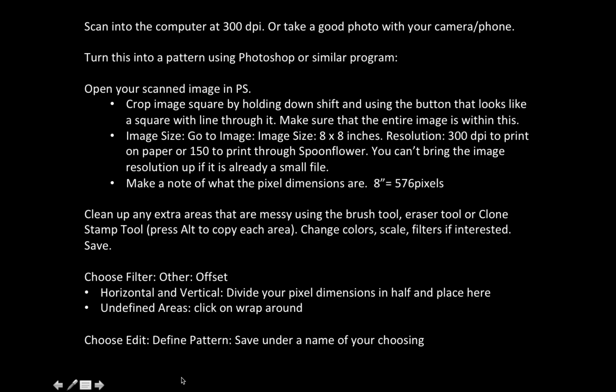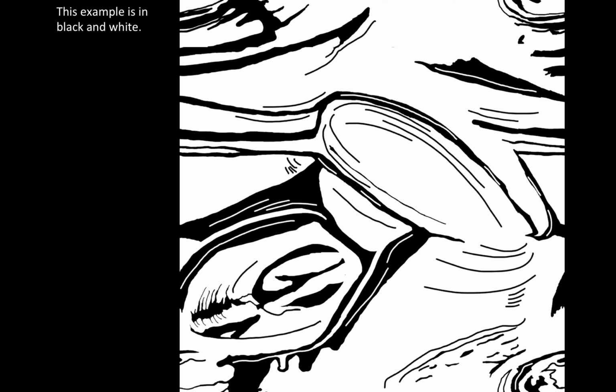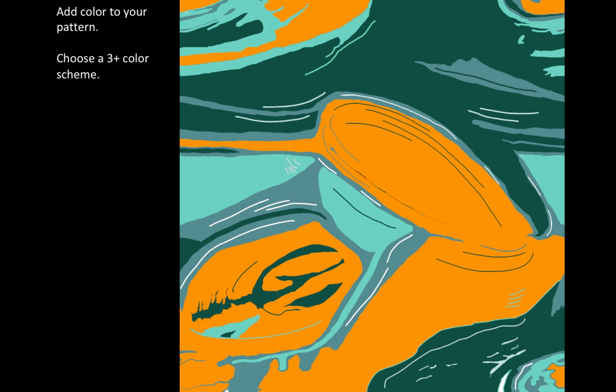Okay, now you're going to define the pattern. And so this is what I had after I had offset the image and then I cleaned up all my edges. And then I added a bunch of color. I noticed that the color got a little bit less saturated once I use this as a pattern, but this is pretty interesting for now. Again, I think this is a little bit more complex than what you really want to go for. You probably want to choose something that's a little bit easier to read when it is reduced in size.